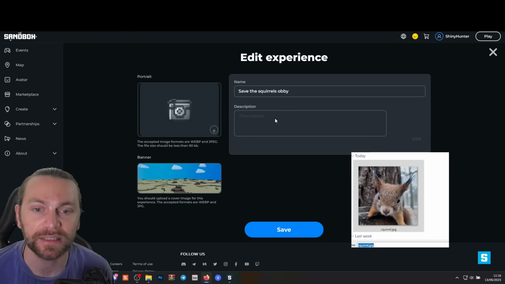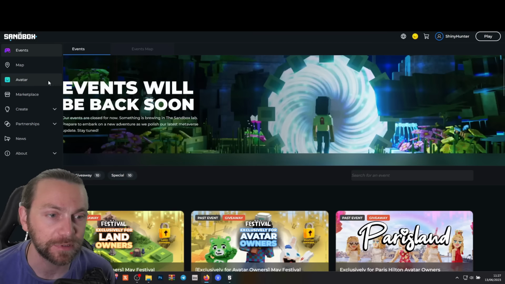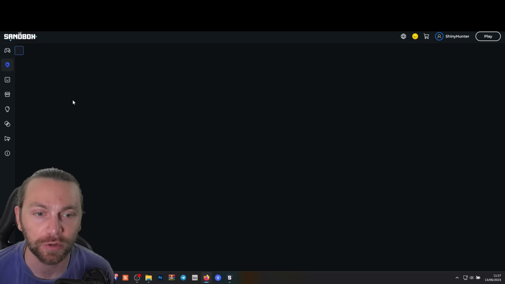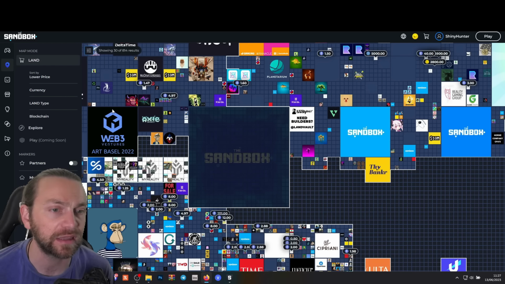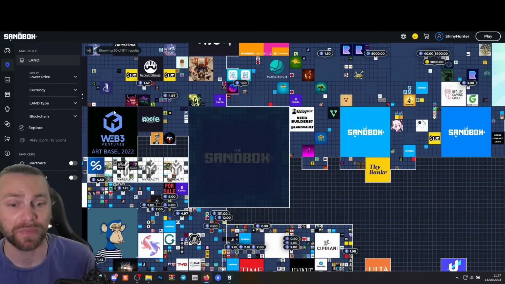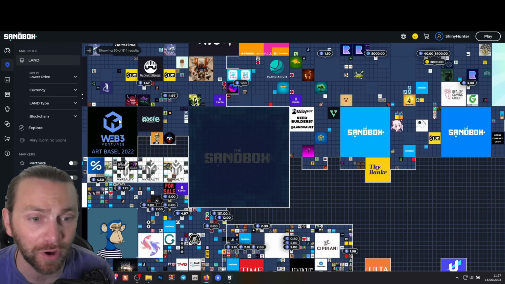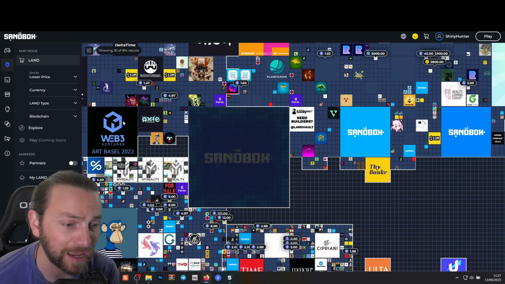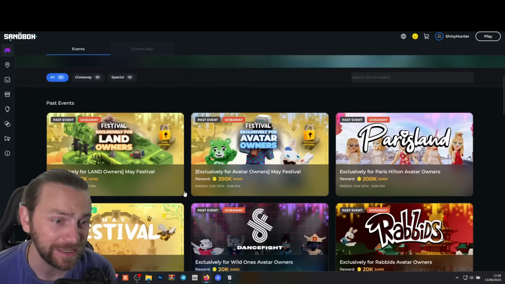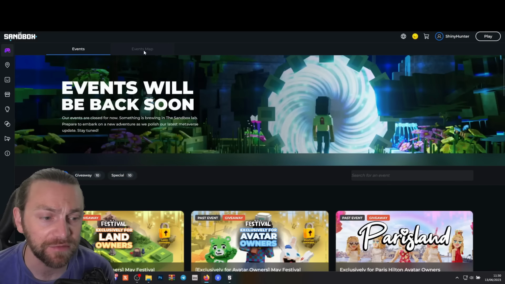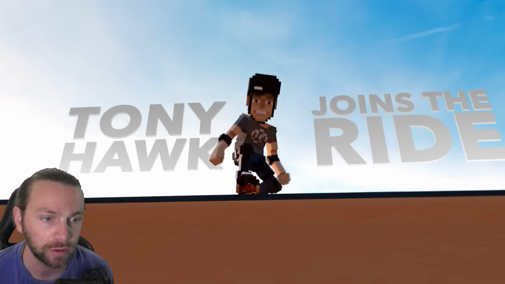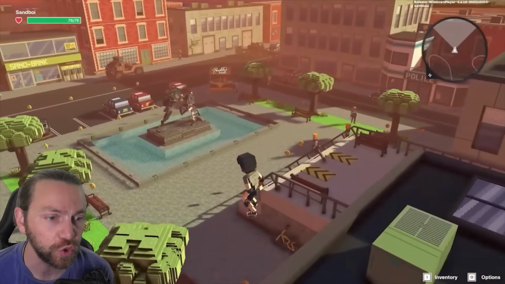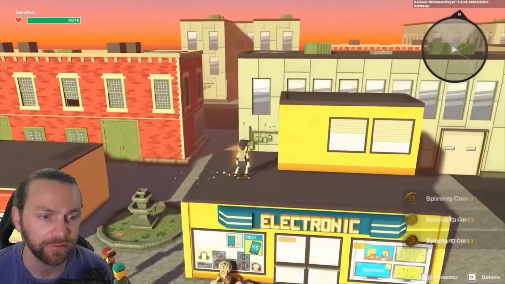So here we can see my editing and my experience, even a nice picture of a squirrel. Save the Squirrels, obby. So if we go to the map now, this is what I'm talking about. These are the land parcels that some of these have been bought. As we can see, big IPs on there. Bored Ape, we've got Axie Infinity, we have Time Magazine. Wow. And then here some of the events that they've already held with some big names, Snoop Dogg, Paris, and here's two of the games that they already have.